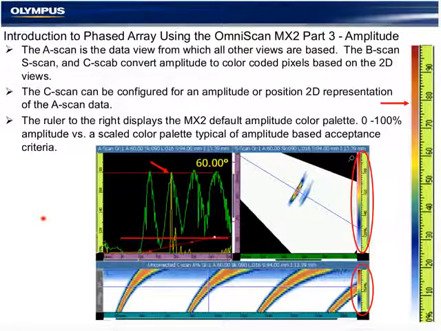Before we move to sensitivity and TCG calibration, we wanted to refresh everybody about what amplitude actually means to these displays. What amplitude means is color. We're converting amplitude to color. I can tell by the color of something in the C-scan, B-scan, or D-scan what its amplitude is. These color palettes are designed specifically for ASME type amplitude drop sizing, meaning that I can see a very clear break at 6 dB here and at 3 dB here.